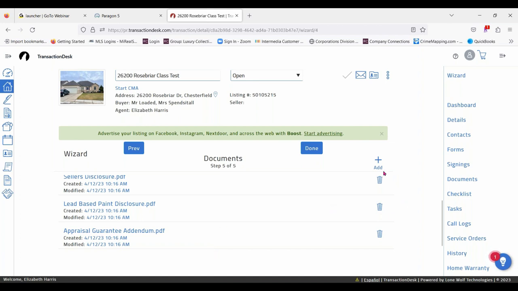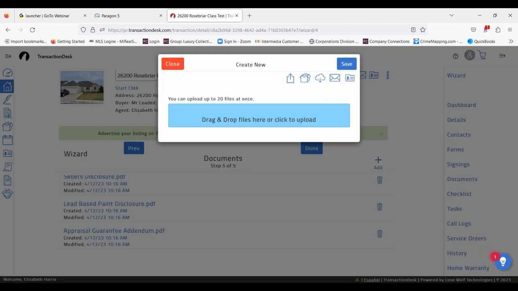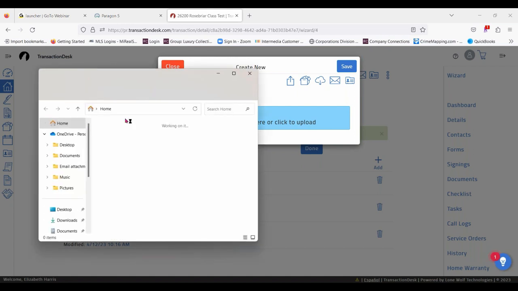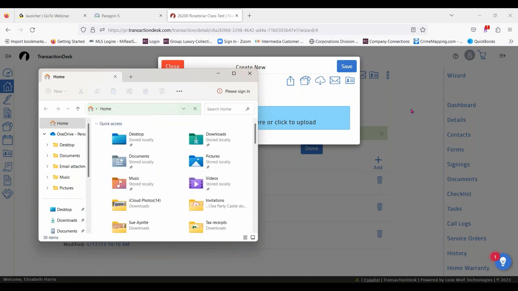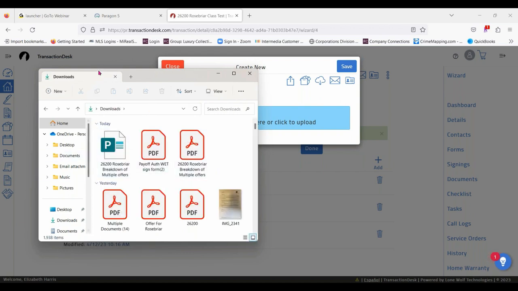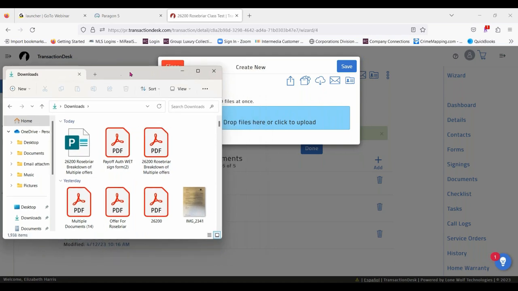So I'm going to go ahead and add. If you look again, top right corner, click on add. So you have two options. I can either open up a folder and find my documents that I need, and then I can drag them over. So give me one second here.